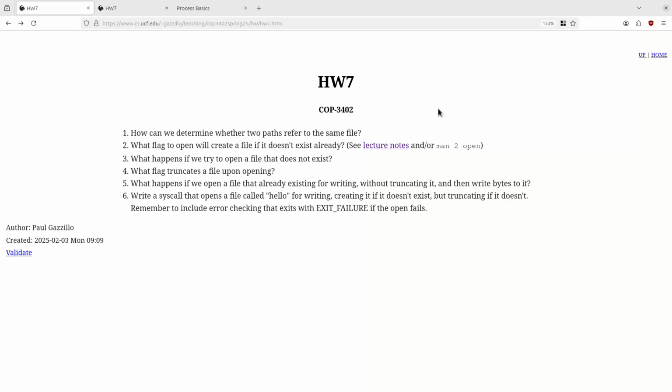The directory listing. That's the only place the name has to be stored in the file system. It doesn't have to be in the file itself, doesn't have to be with the inode or in the metadata. It's just like a pointer to the inode. Okay, good. What flag to the open syscall will create a file if it doesn't exist already?